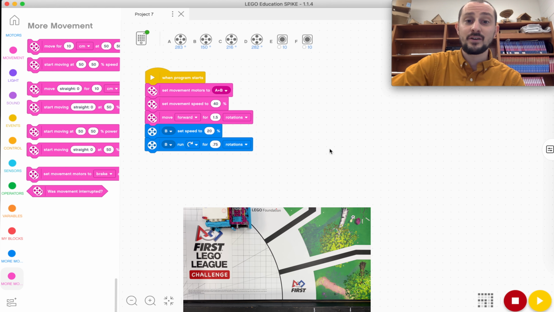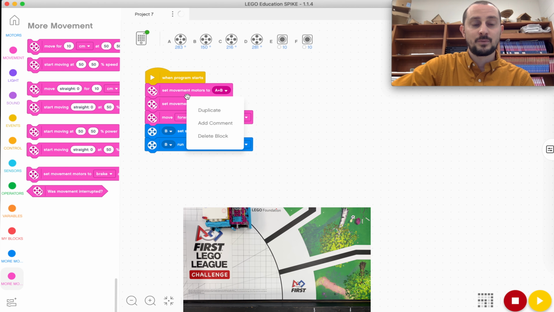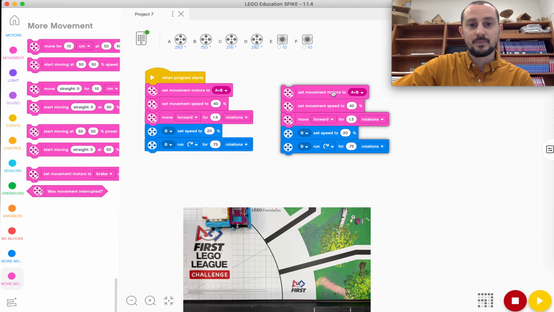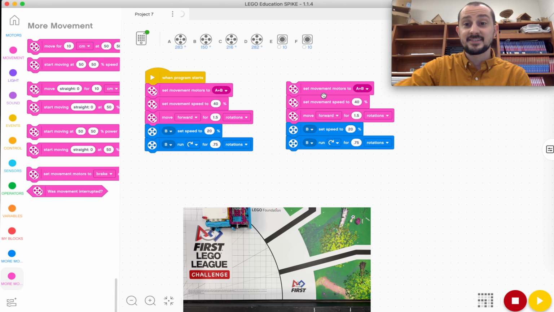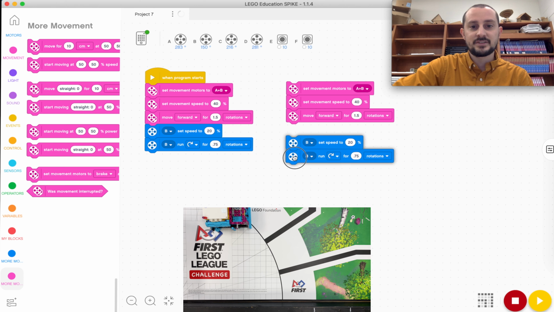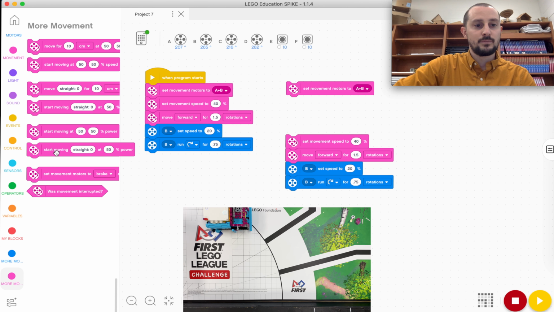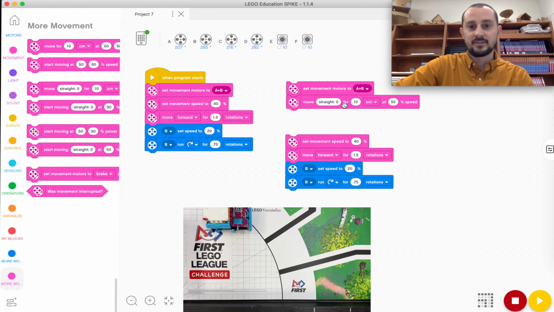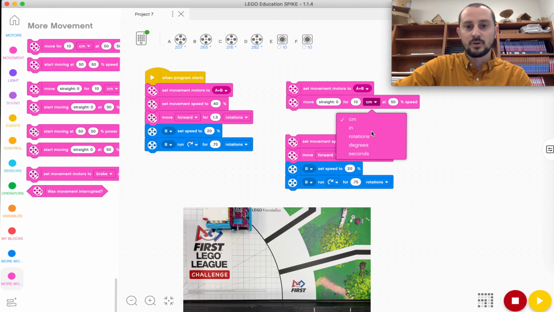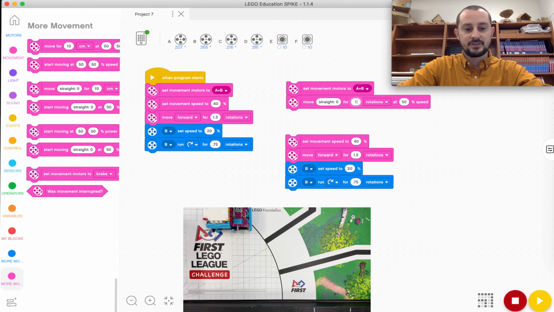I'm going to write the same thing over here. I'm going to right click and duplicate this and put it over here. And I'm going to write the same exact code, just condensed a little bit more, less blocks. All right, so I'm going to say I want to move straight. That's the same thing as forward for 1.5 rotations at speed 40. So that takes these two blocks and puts it into one.